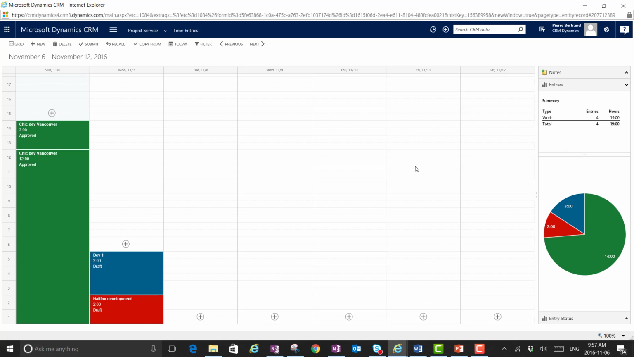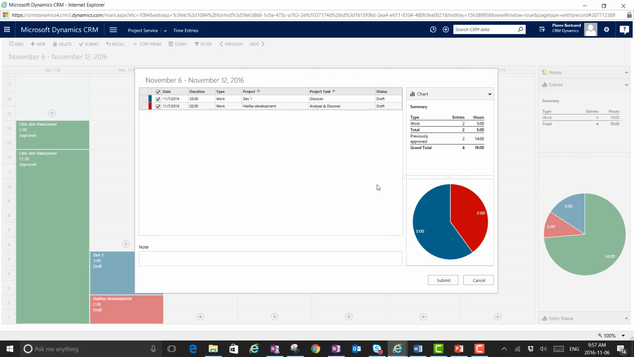So what I have here shows me the breakdown of my hours. So I'm going to submit them for approval. So here we go. My different projects, it shows me the detail. So work, two entries for 5 hours, total previously approved 14 hours, grand total of 19. So you can tell people need to submit their hours daily, weekly, depends on the procedures and policies you have for your company. So I'm going to submit my hours here.